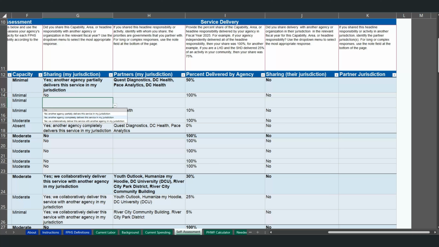Next, yes, another agency completely delivers this service in my jurisdiction. This would be if another organization delivers this responsibility, capability, or area on your behalf, or if other organizations deliver services in your jurisdiction and your health department does not participate.